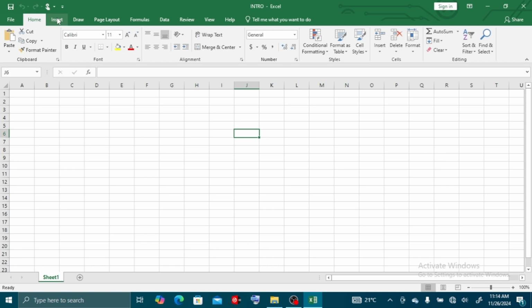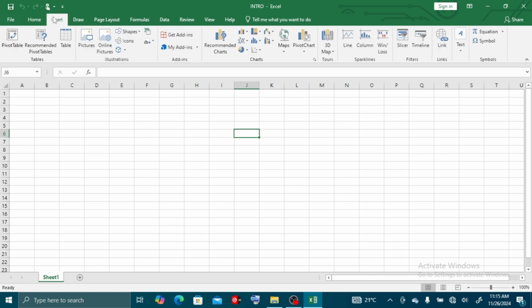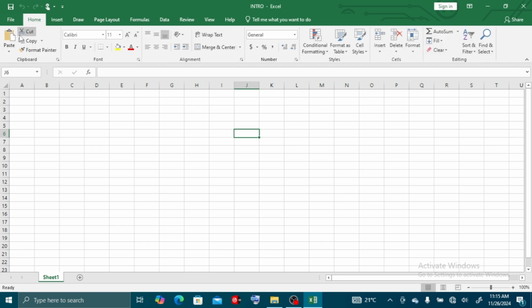We have home tab, insert, page layout, formula, data. So these tabs, under them, they have the ribbon. When you click on it, the ribbon changes. When you click on home, it comes with the home tab ribbon. So this ribbon is the layout of different icons that helps the user to manage the Excel sheet.